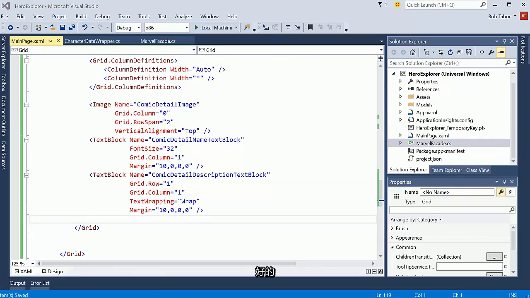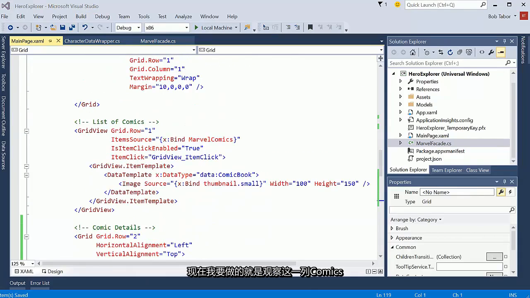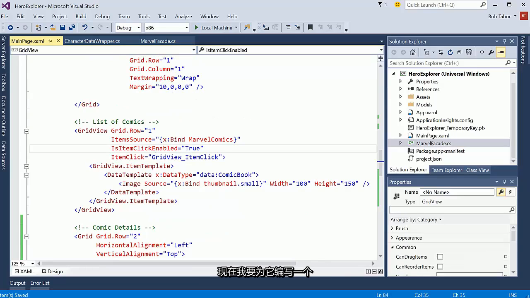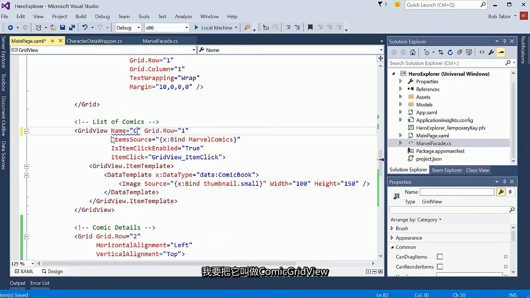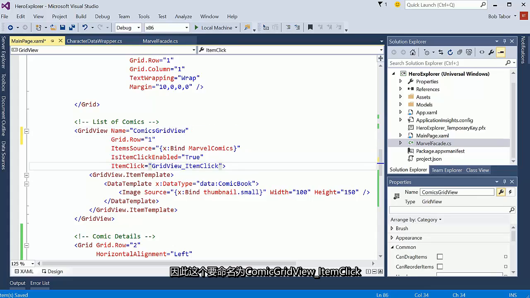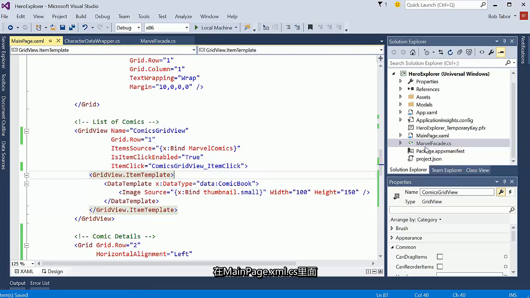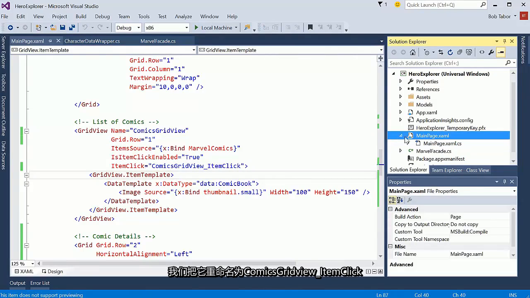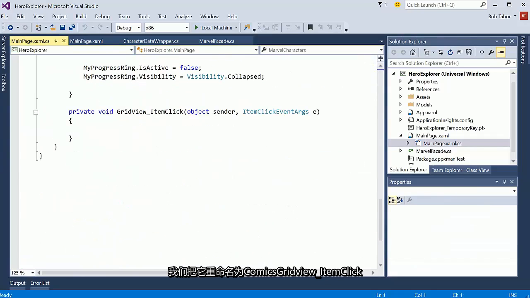Alrighty, and now what I want to do is look at this list of comics. Currently, I didn't give the grid view a name before I created the item click. I'm going to give it a name now, and we're going to call this comics grid view. And so this should be the comics grid view item click. And inside MainPage.xaml.cs, let's rename this to comics grid view item click.